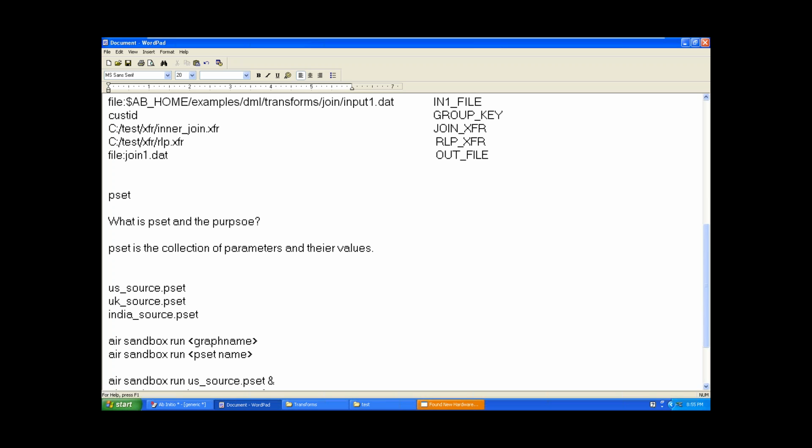This one will be important for interview purposes. Psets are very important actually. Not only for interviews, in real time also we will definitely be working on psets. As of my knowledge, many of the projects are going with psets. Very few projects are not using psets, because you cannot design hundreds of graphs, but you can design hundreds of psets for the same graph.